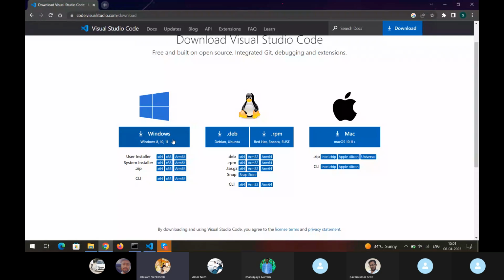Okay. So if you are a Windows user, you can just download the Windows User Installer 64-bit. Download this one. If you are a Mac user, you can download and install the specific version for your Mac operating system. Clear? I already have this in my system, so I don't want to download it once again. This is the first step you need to do. So complete this installation immediately after the session. Is it clear? Yes, sir.